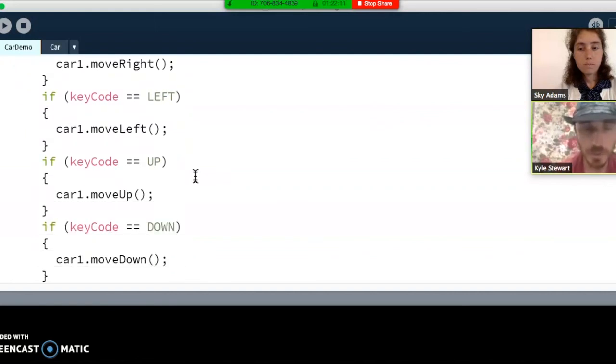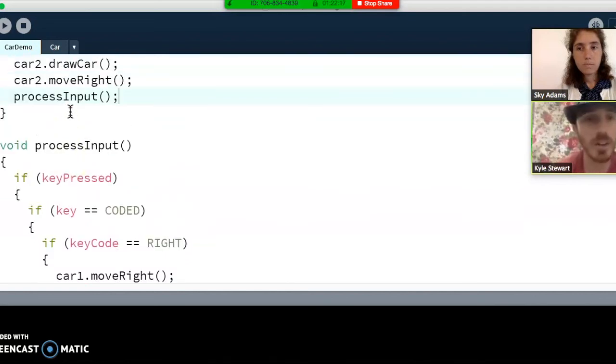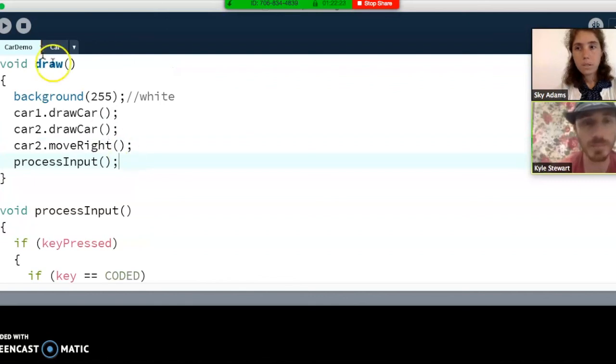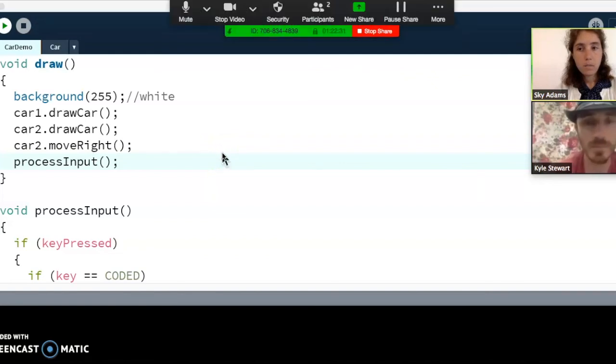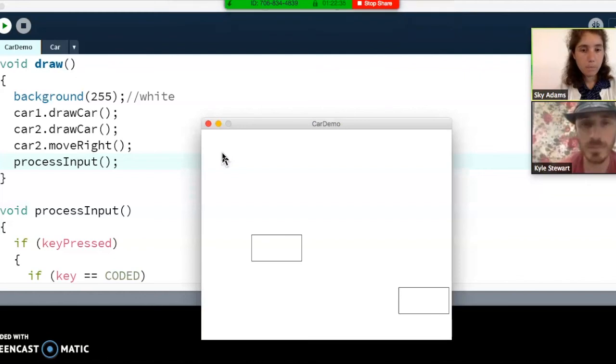So when we do this, every time we run through draw, it's going to check and see if there's a key being held. And if so, if it's one of our arrow keys, it'll move the car in that direction, car 1. So we'll go ahead and demonstrate this now. You'll still see car 2 at the bottom moving to the right, but car 1 is just going to sit there until we press a key on the keyboard.